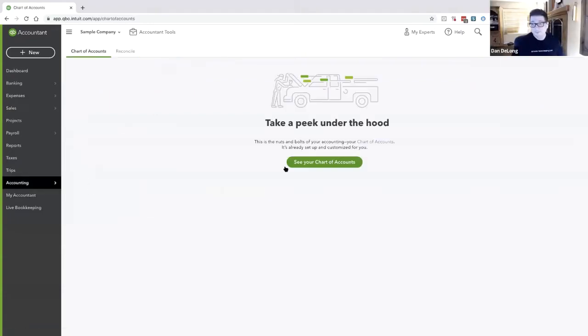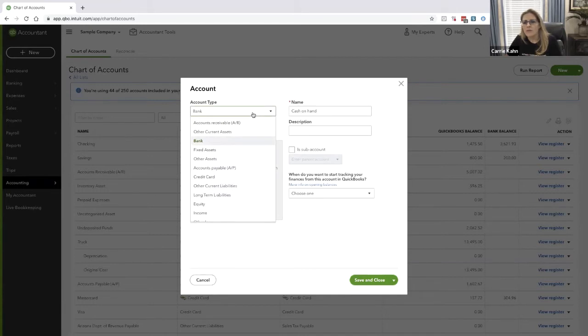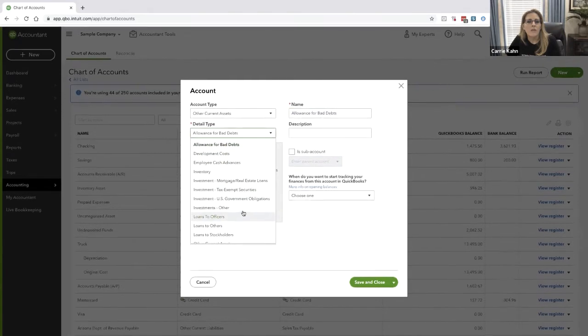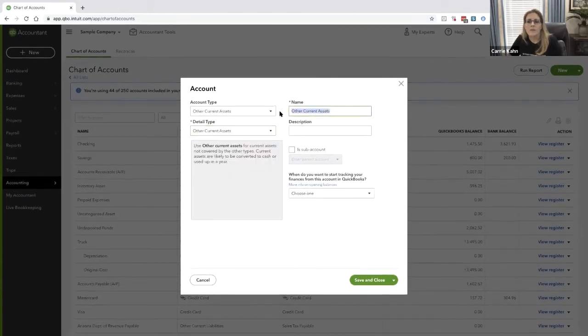Chart of accounts, and I like to create a bounced check, return check, whatever we want to call it. And it's usually an other current asset because you don't want this thing floating around forever. And you can call it NSF check if you want to use the soft word. But it's a current asset, and it's your NSF returned check.